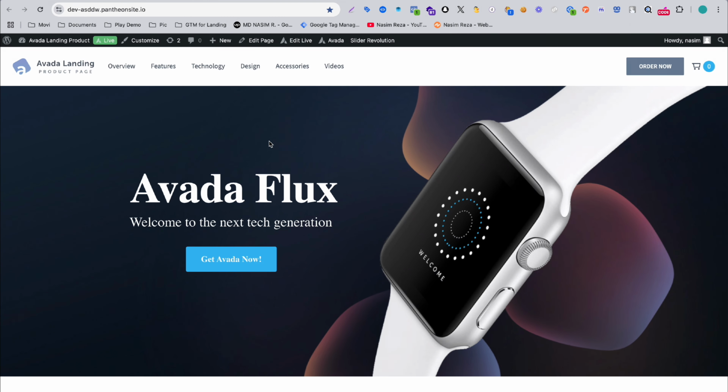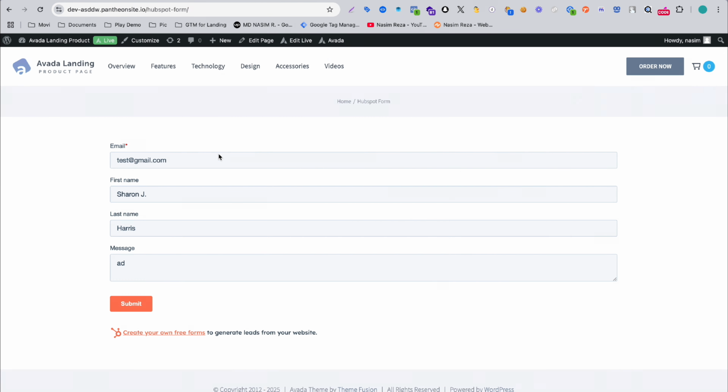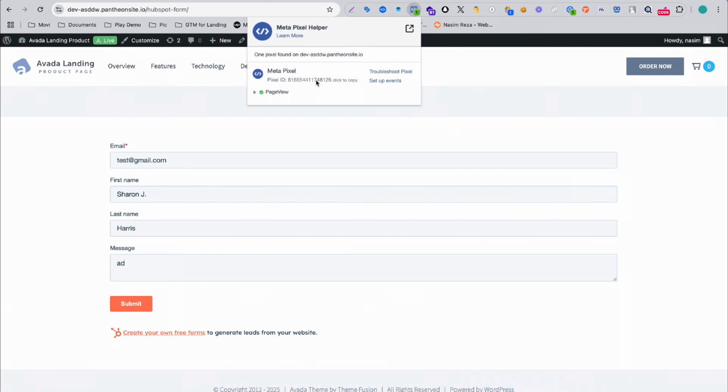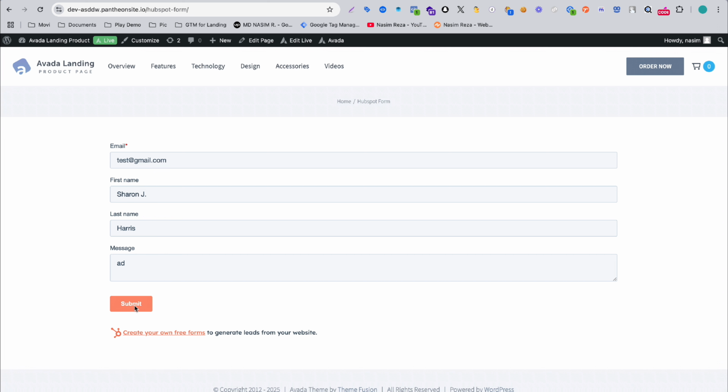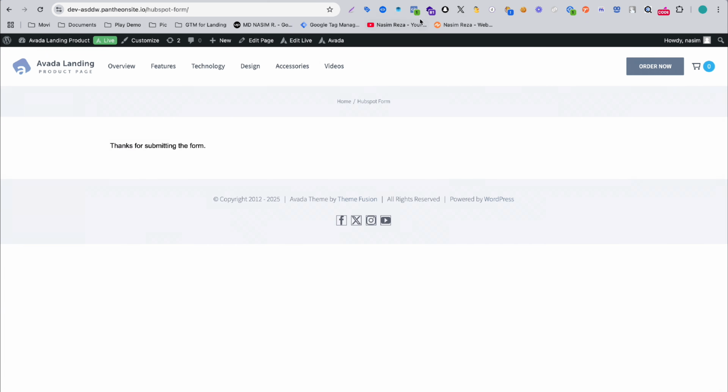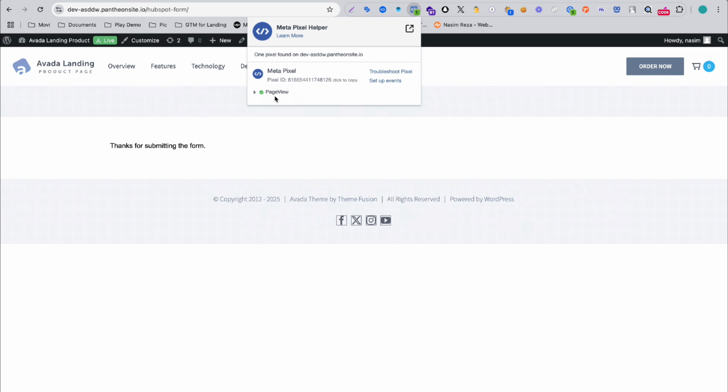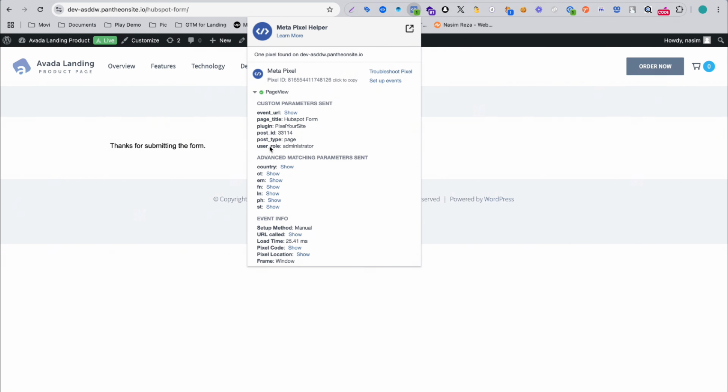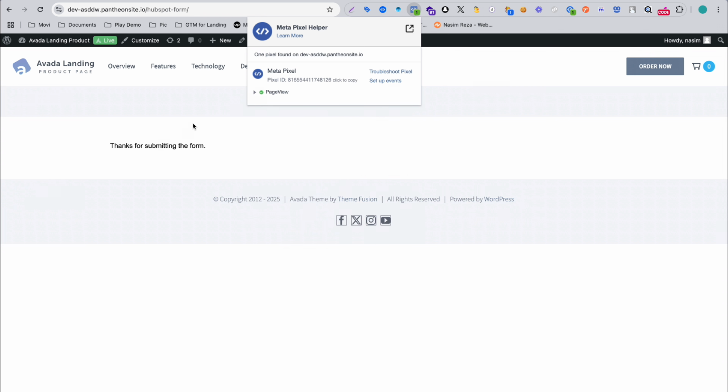Let's dive in. This is my demo website and it's built on WordPress. I have a page which is this one, and the HubSpot form is embedded there. Now this website is connected to Facebook pixel, but if I just submit this form, here you can see no lead event is sent to Facebook. So let's see how I am sending the lead event to Facebook.